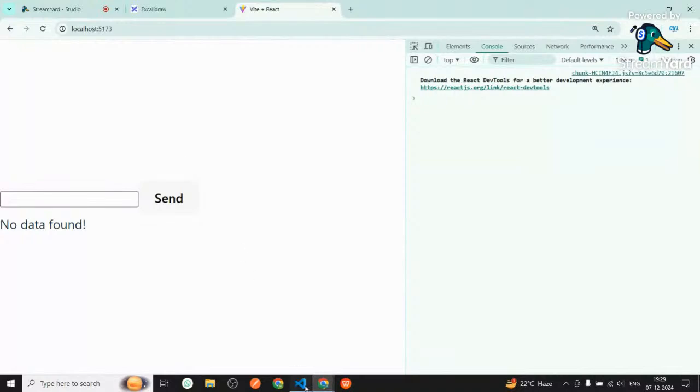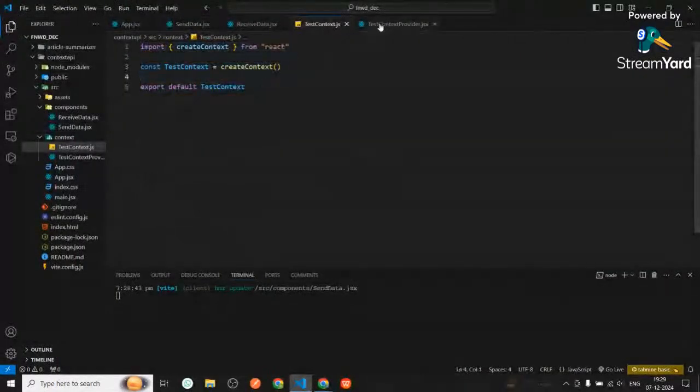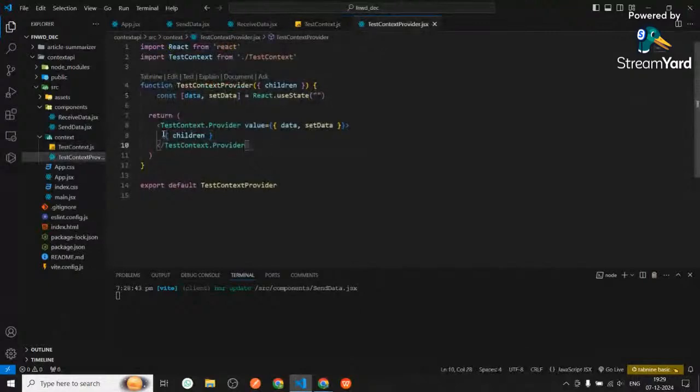First of all, you have to create a basic context by writing these 3 lines, right? After that, you will create a provider. It is also a very small syntax for creating a provider, right? And just use that provider to set any data or to retrieve any data.